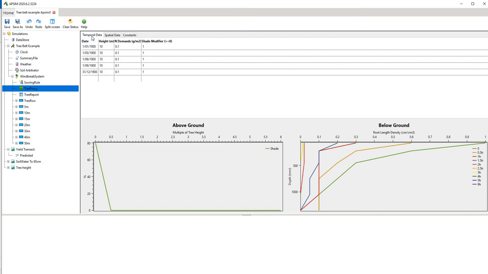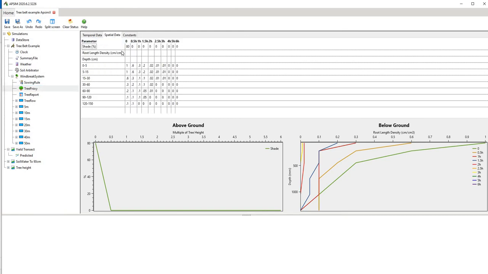So you have temporal data, you have spatial data, and you have constants. And then it plots the data under here. So we have the height of the tree as well as the N demands and the shade modifier. So we've got different dates here that specify its change over time. So it's a constant height in this case. We have the shade, so the shade would be 80% above the trunk, and as you go outwards, you get less shade. Then you have your root length density parameters and how they vary with depth. So you can see that they're rather empirical coefficients there.